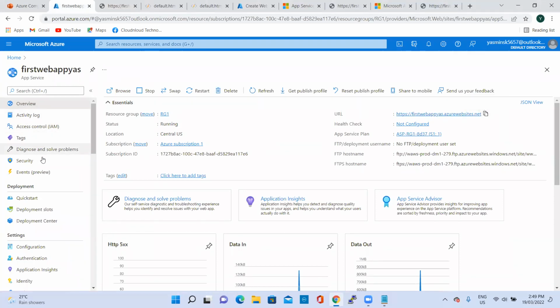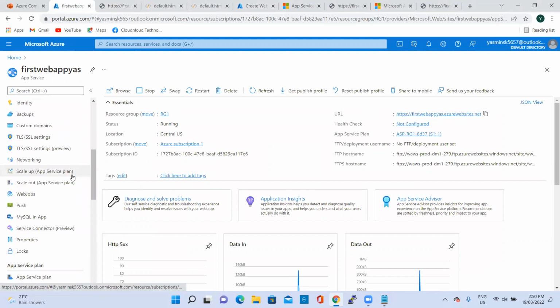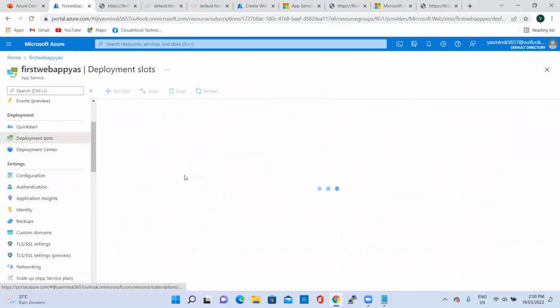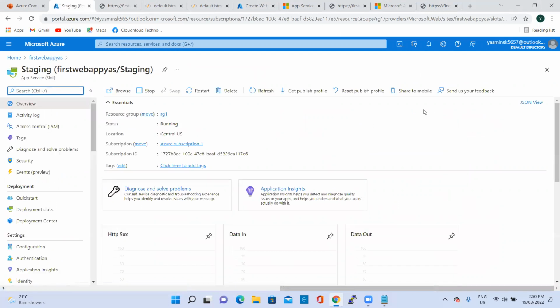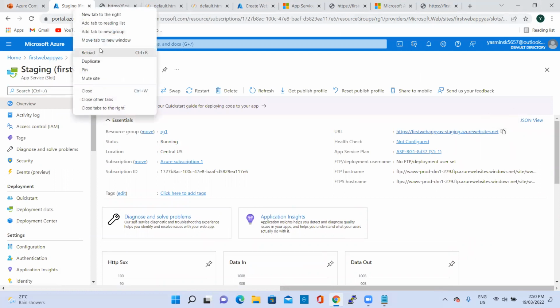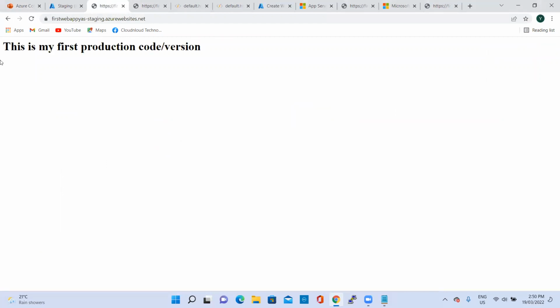In the same way, if you go to the staging one and search the URL of that staging app, let's open here. You see, this is my first production code or version. Whatever page I had created in the first prod one is now moved to the staging one, and whatever updated code I had in the staging has now moved to the production one.